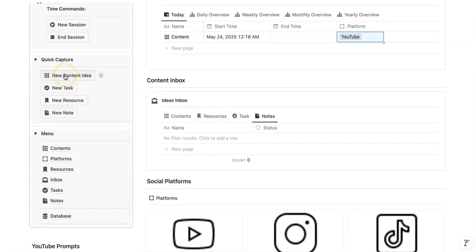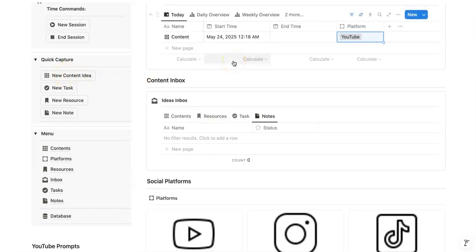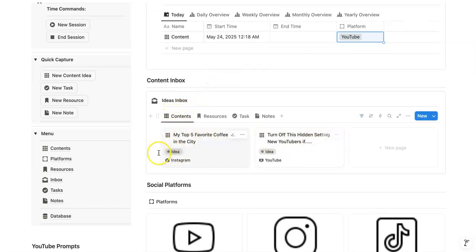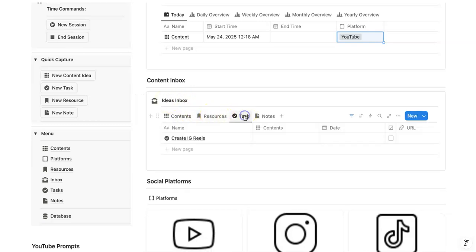When you click this button here, you are able to add a new content idea. When you add that new content idea, it will automatically appear here. You see, these are the ideas that I have added. I have added an Instagram content idea and a YouTube one as well. If you want to add new resources, when you add them, they automatically come to this place. In the ideas inbox, the resources will come here, and the tags also will come here. If you add new tags, they automatically come here. Then when you work on it and you change the status, it will move to another place. I hope you get my point.